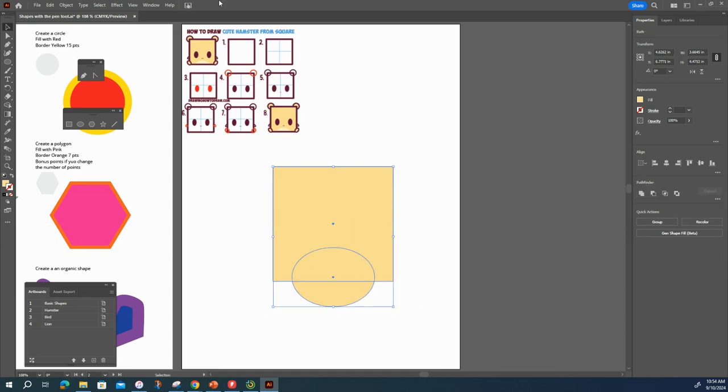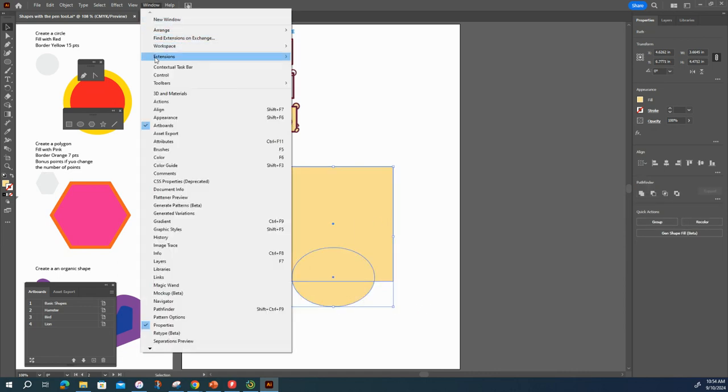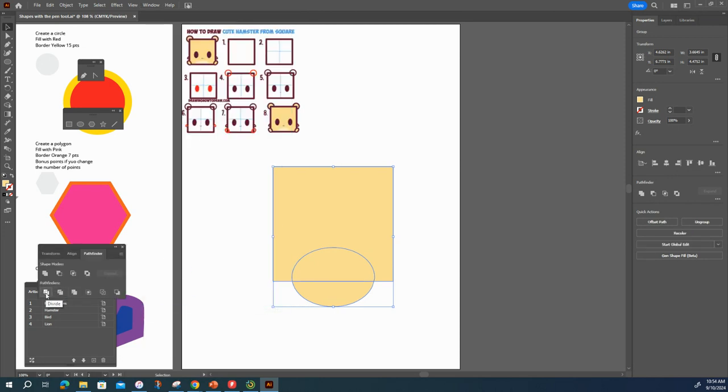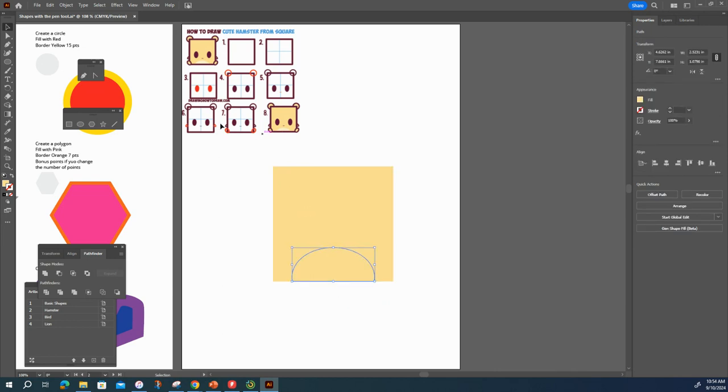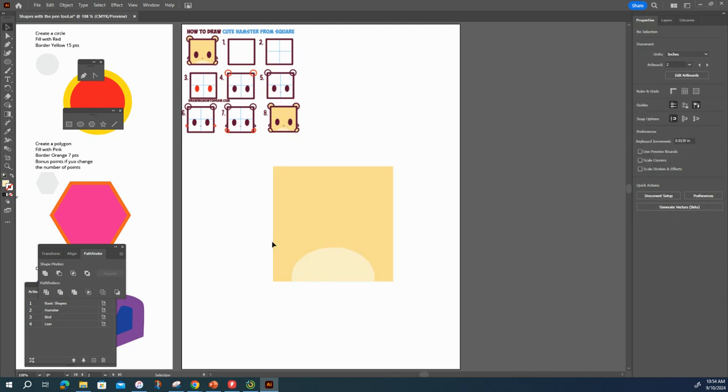Clicking the two of them together, I'm going to click on Window and Pathfinder. Here it is. And I'm going to divide the shapes. I'm going to click on them again to ungroup and select this down and click on the belly, so I can then click on the eyedrop tool to select the color of the belly, and there we go. So now we have that.